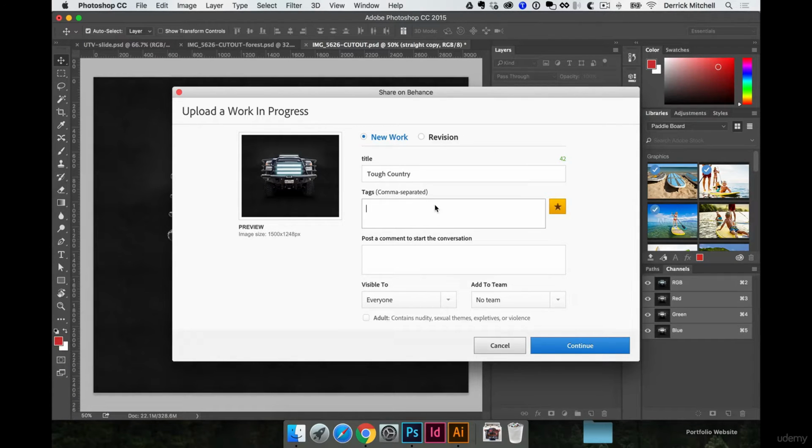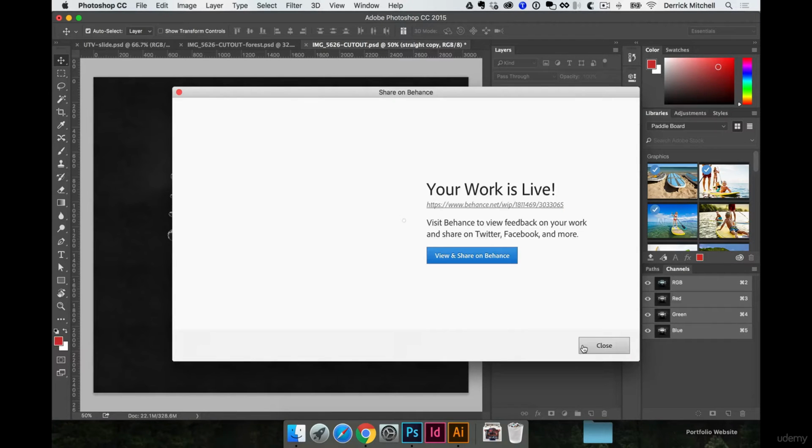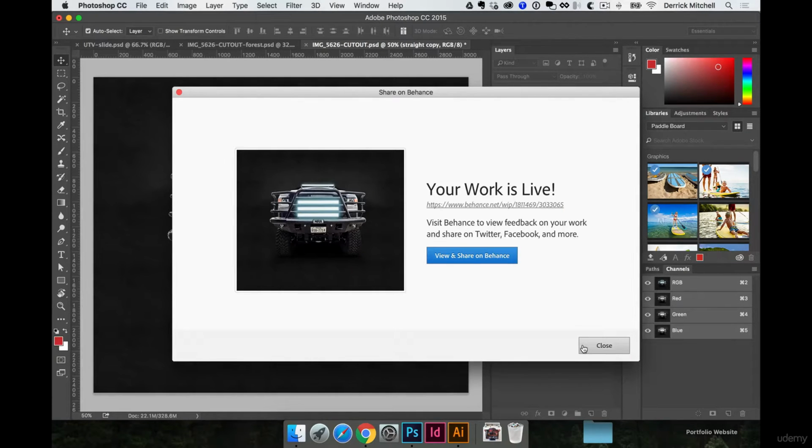And then we can give it some tags. In this case I'll just call it web design, and then I can post a comment to start the conversation, but in this case I'll just leave it alone. We'll leave it visible to everybody, or we can make it private. Either way, in this case I might just make it private since I'm just showing you this as an example. I'll hit continue, and just like that my work is live.